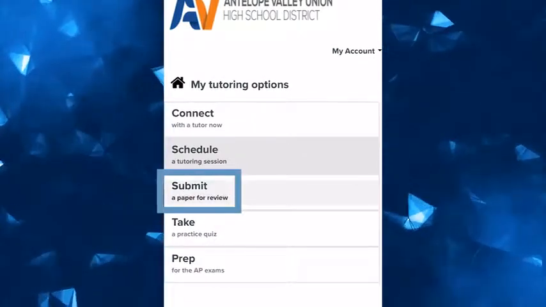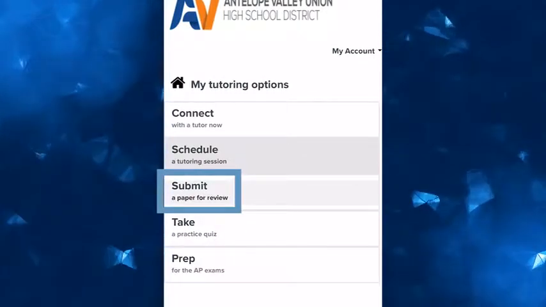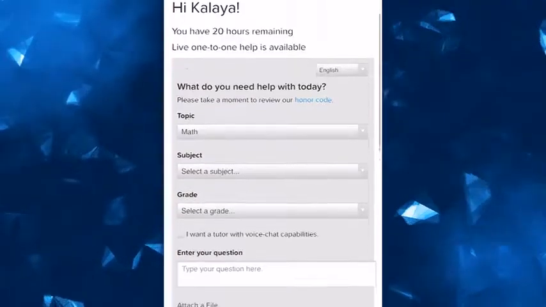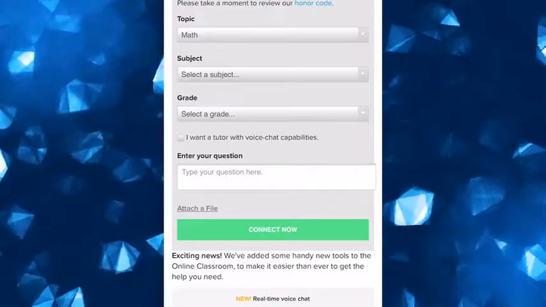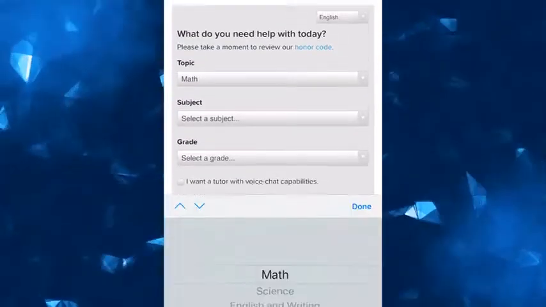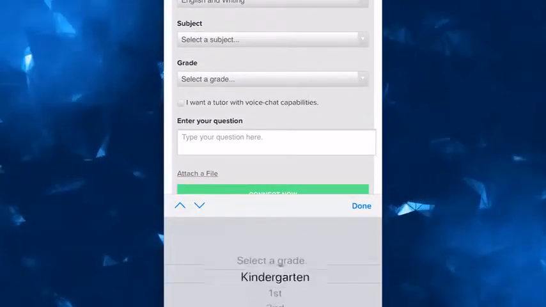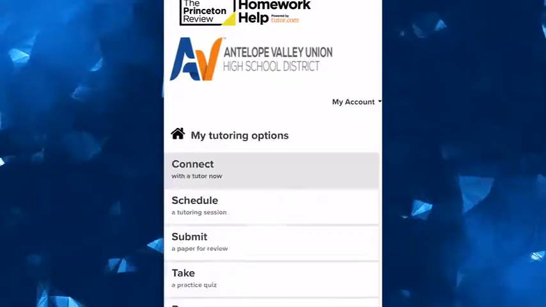This next page is Submit a Paper for Review, and this page is mainly used for essays. So say if you have an English essay due, then you're gonna attach it to your question here, and the tutor will look over it and see exactly what you need to change and what you need help with.